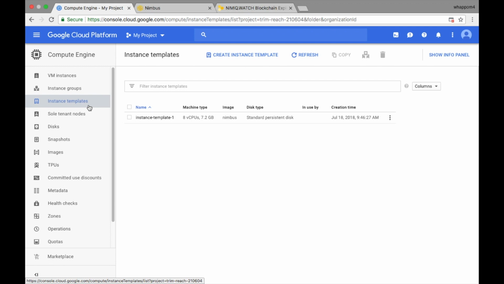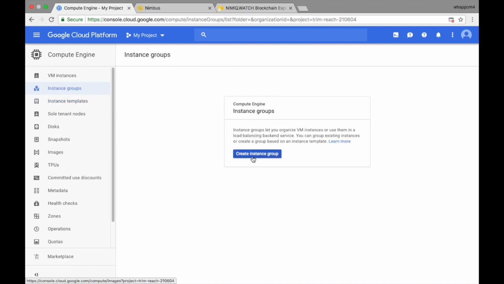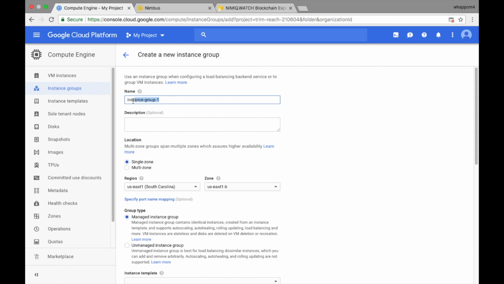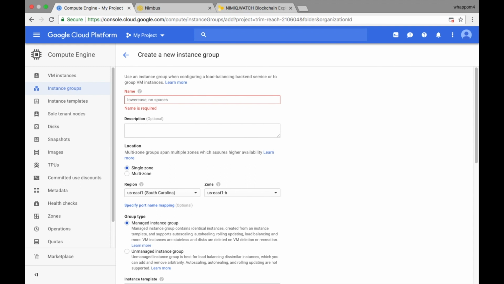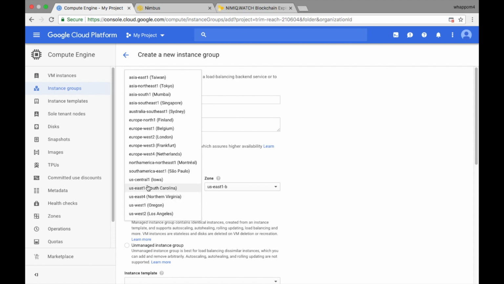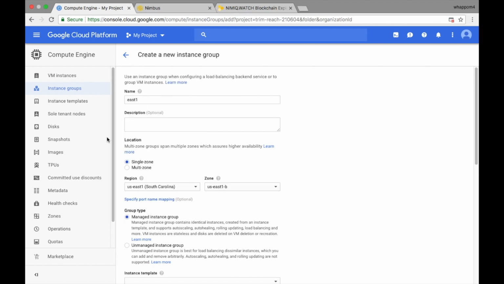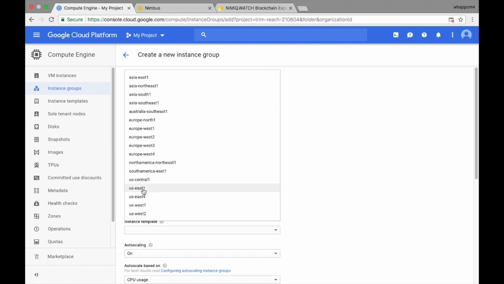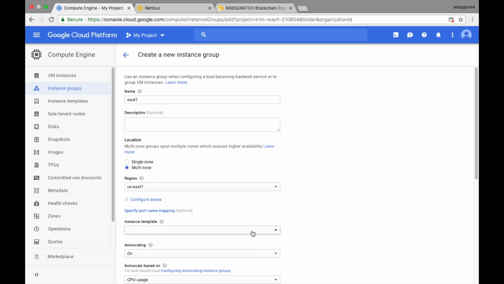So now all we have to do is create a group. I like to name these just by regions, but you can do anything. You can call it group 1, group 2, whatever. So I'll call this East 1. I like using the US East ones just because I know that they're cheaper than, say, Sao Paulo or Tokyo or Singapore. A lot of those cost a fair bit more. I think London costs quite a bit more. So anyway, I like choosing one of these. I do multi-zone just because I don't really care where in US East.